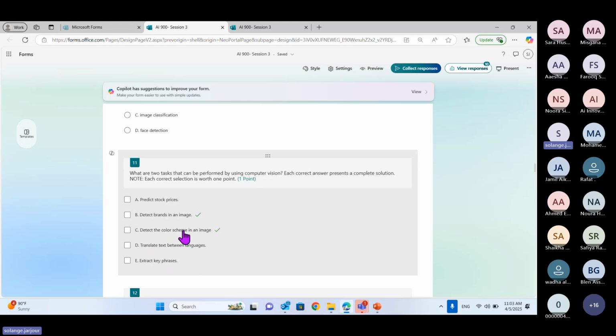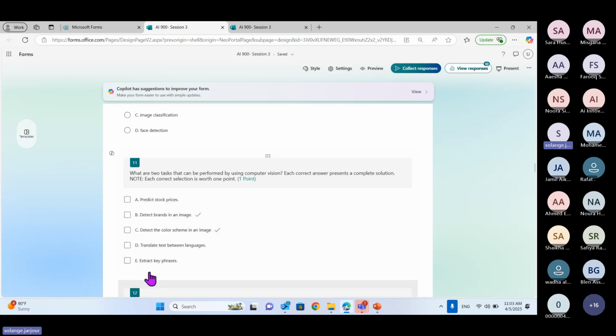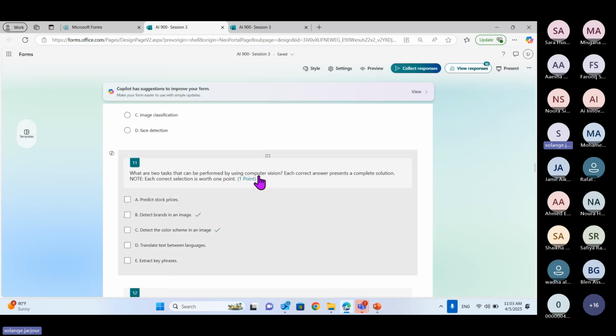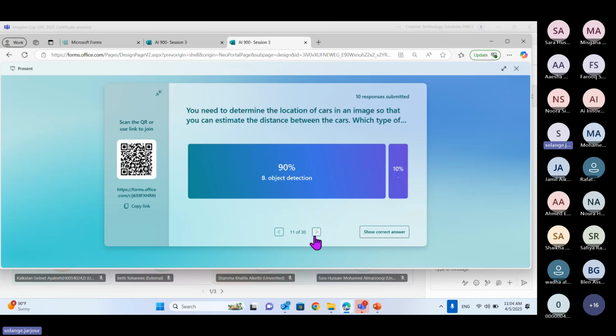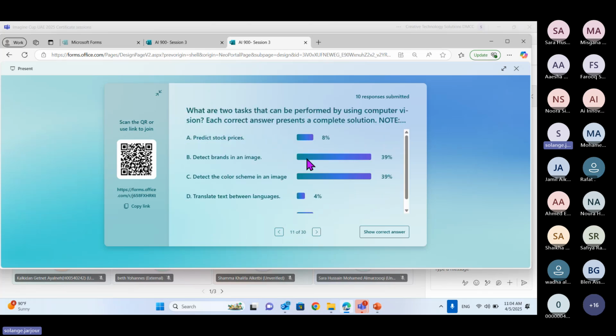Translate? No, translation is not part of computer vision. Extract key phrases? It's not part of computer vision either. So this one is another easy question, I can say. It's a straightforward question that you should answer properly. For those of you who said predict, prediction has nothing to do with computer vision. It's machine learning.